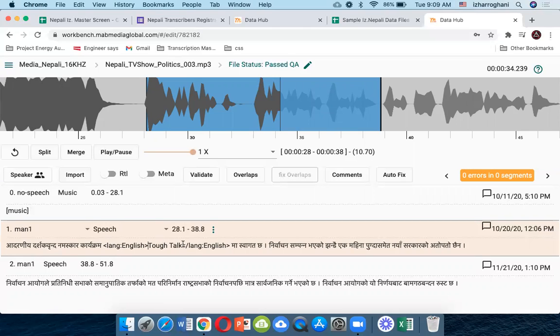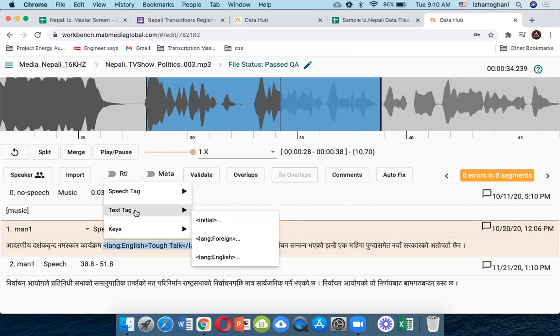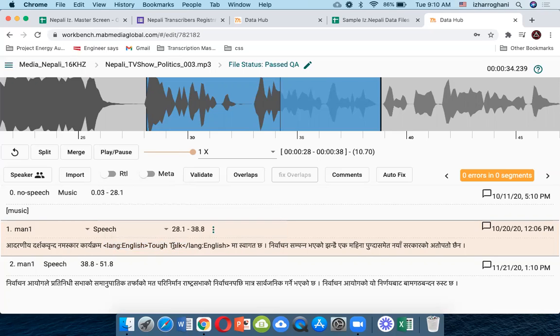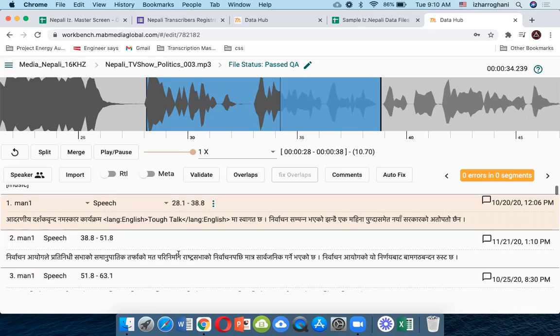So when someone is talking in English, you have to write that word in English and enclose it in an English tag. Like, let's say, from where you select the English word and go to text tag, you will find the English language tag. Right? And that's how the word has been enclosed in the English language tag.